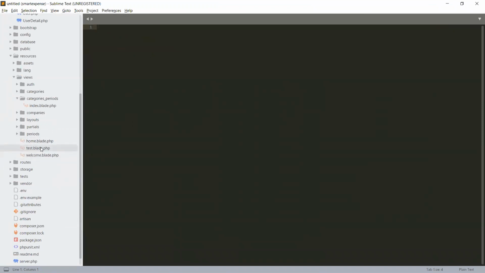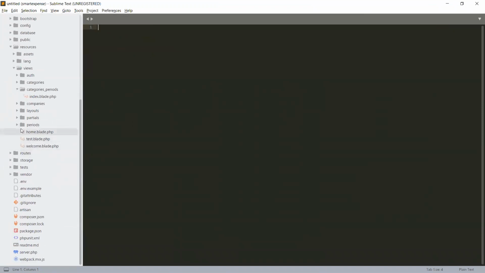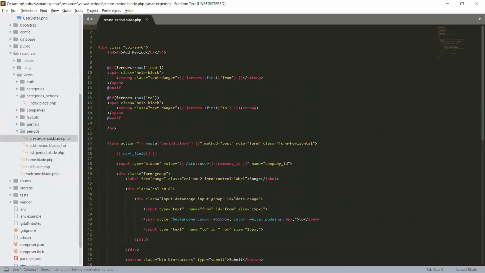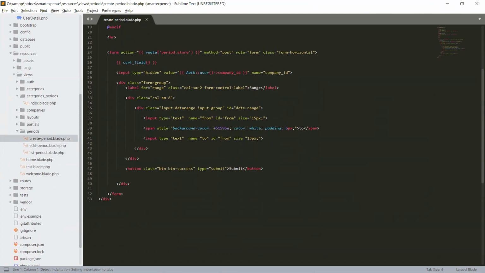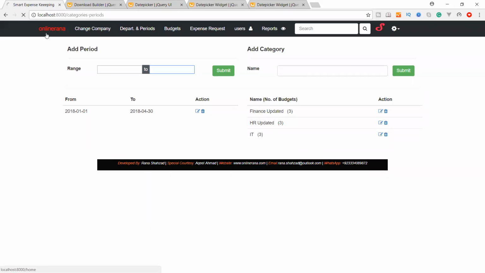In the PDF, we have create period. Let's check: input type text name from, id is from. Input type text name to, id from. No, the id will be to. Save it. Now Control U, let's check that our files are included.